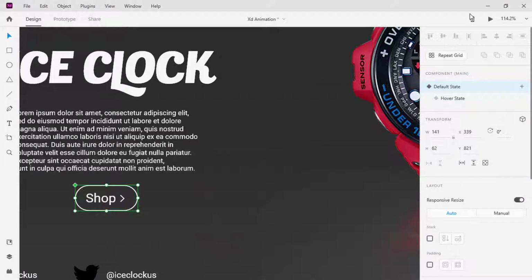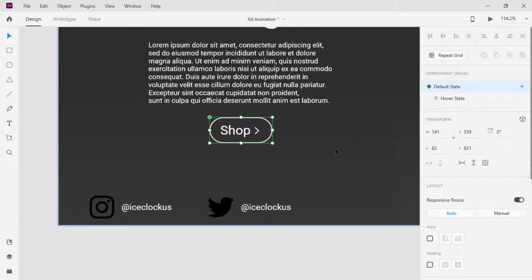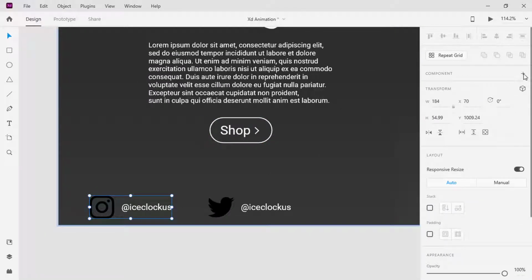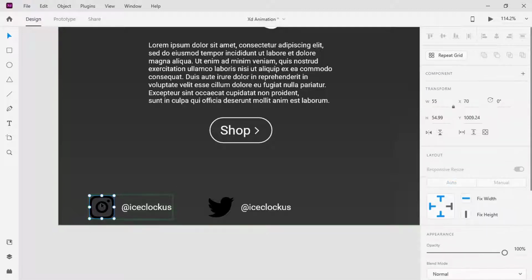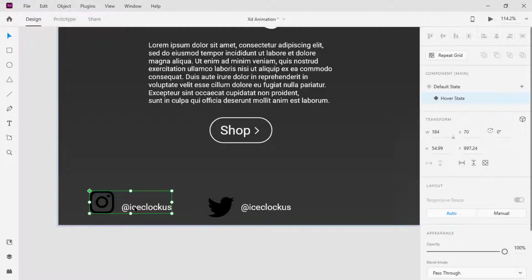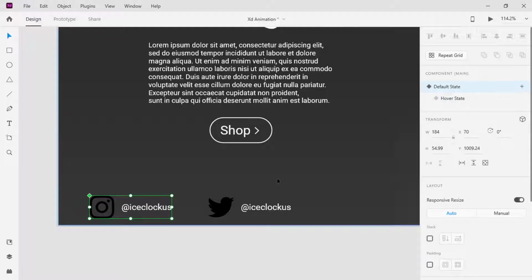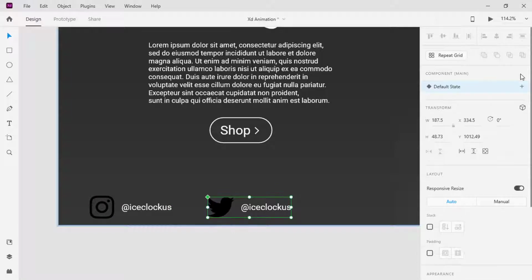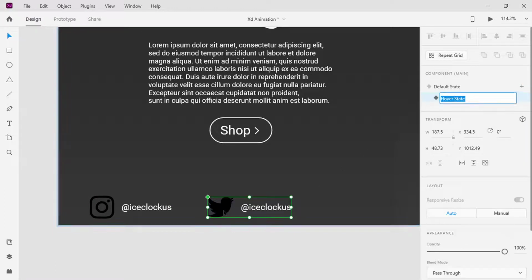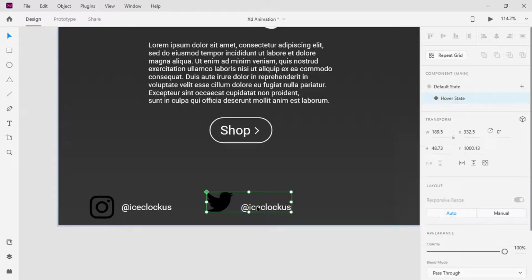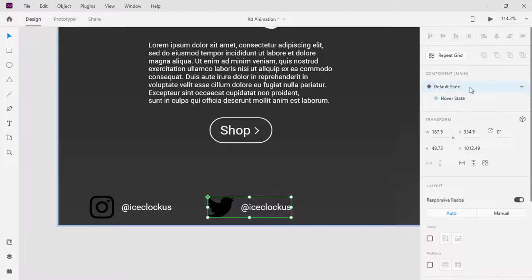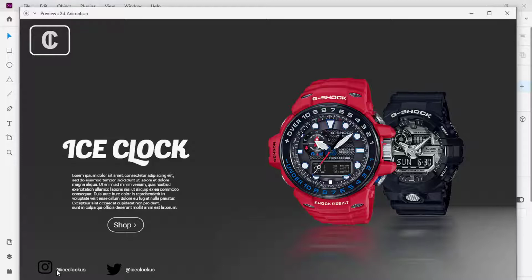Back on the artboard, I will repeat the same process for the social media icons, so please do follow me as I proceed. So the difference between the shop and social media is one slides to the right and the other slides to the top when hovered.